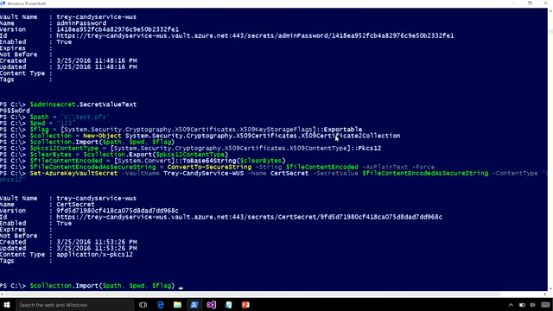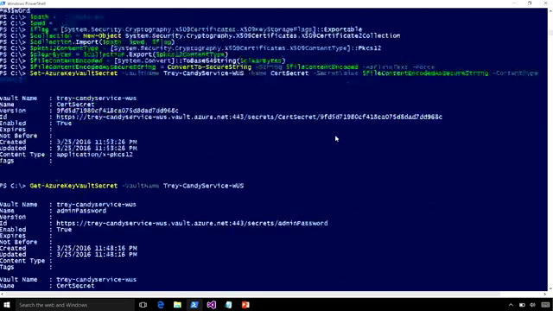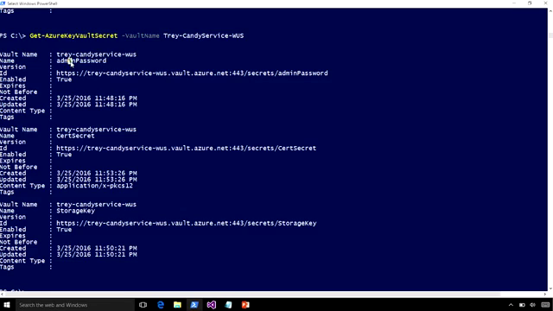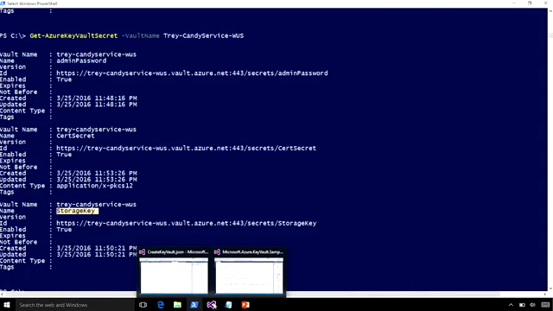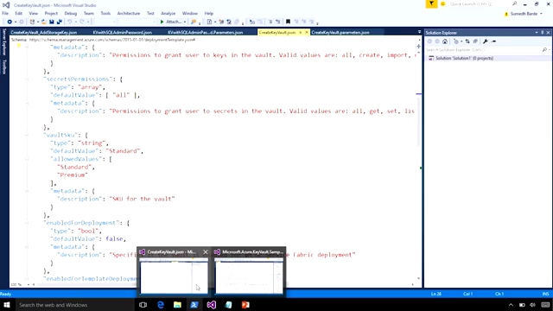Now if I do get Azure Key Vault secret again, I will see 3 blocks: the password that I set, the cert secret that I just set, and the storage key that I set. Now my Key Vault is ready with 3 different kinds of secrets. I showed this with PowerShell, but I could have done the same thing with Azure templates also.